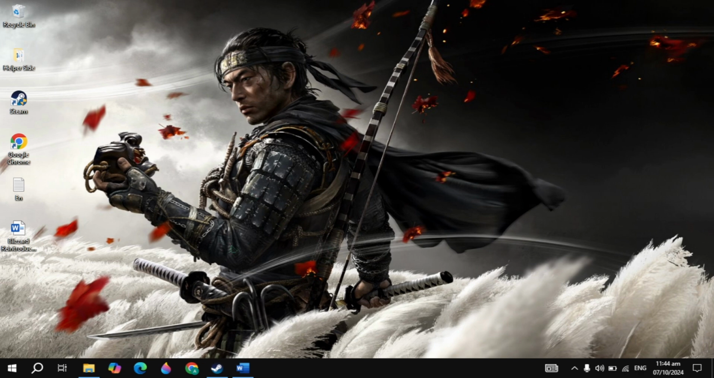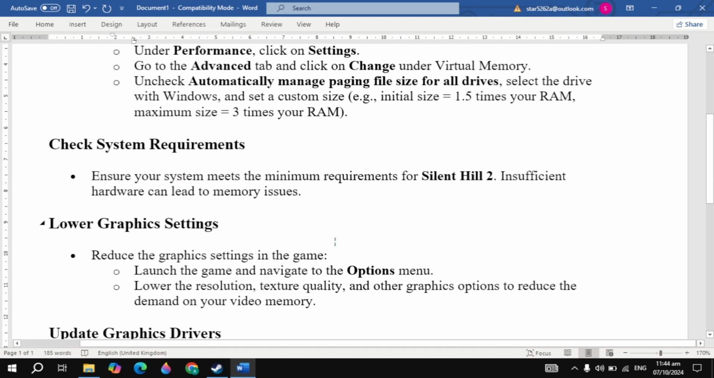Now, this is a very effective solution, but if your problem is still not fixed, then check system requirements. Ensure your system meets the minimum requirements for Silent Hill 2. Insufficient hardware can lead to memory issues. Now the next solution to fix this problem is lower graphics settings.